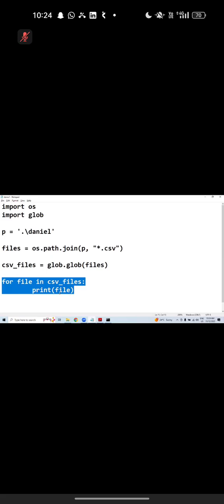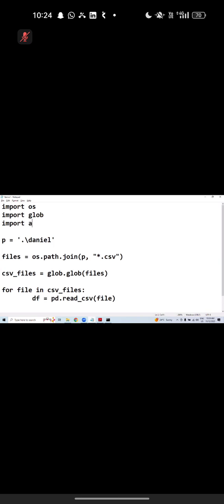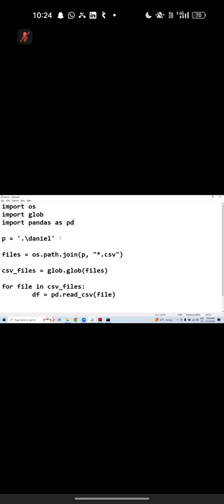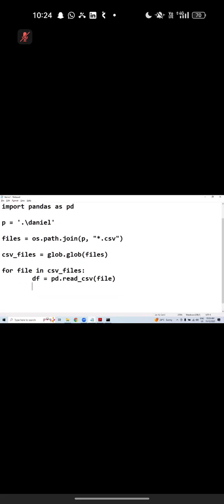Though you know the file name, you can create a data frame. How to create it? Very simple. df equals pd.read_csv, and here you pass the file. Then for pd, you need to import pandas. Now inside this loop, you can print df. Let me print everything one by one.